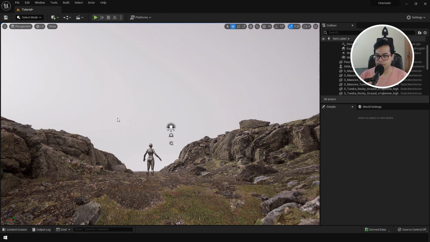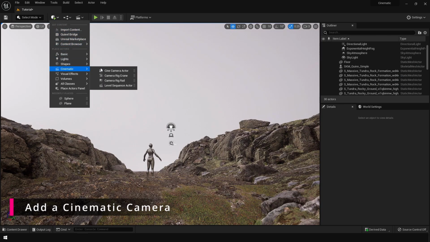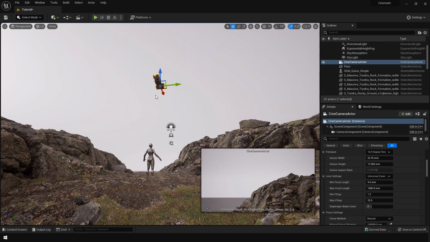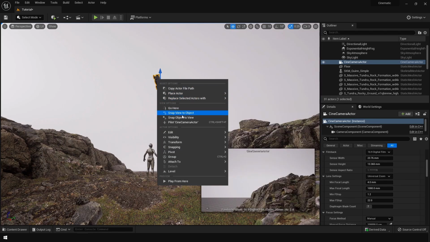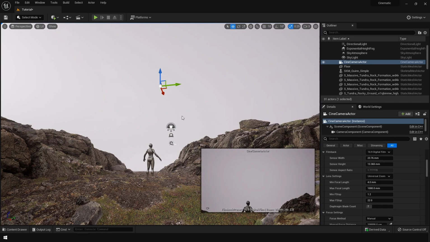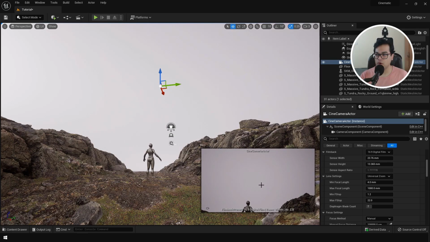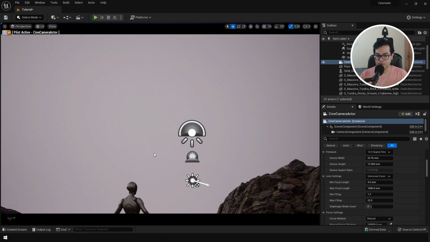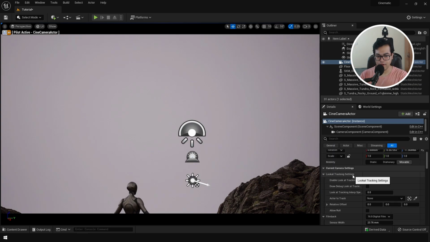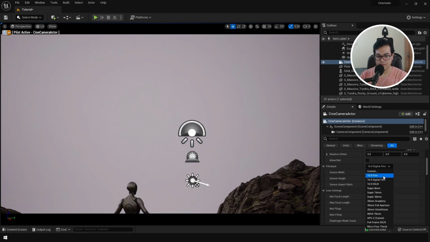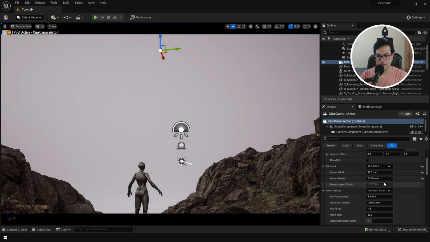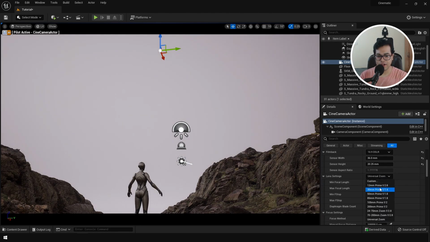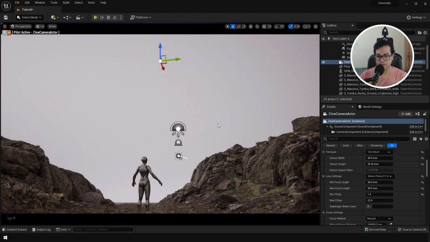Now let's create a camera. So let's go to the create panel right here, and under the cinematics, let's add a camera. You can right click on the camera and snap it to the viewport view. You can go right here in the perspective view and you can select the camera for the camera view. So this is the camera view. If you select the camera, you have a lot of different settings under the details panel. So you can change these settings if you want. So you can change the lens to a 30mm prime lens.